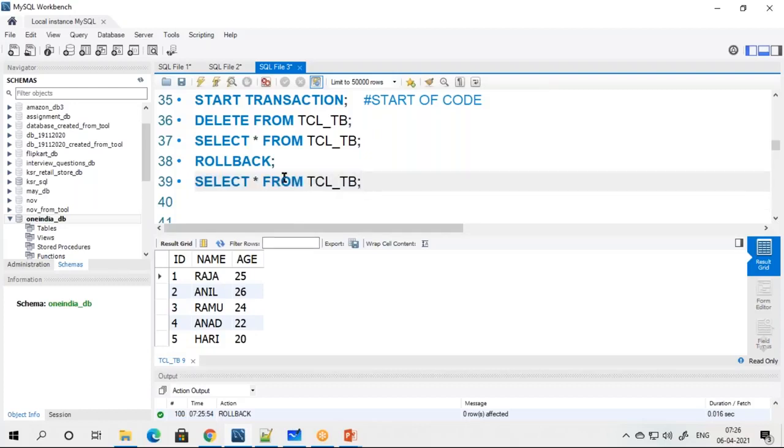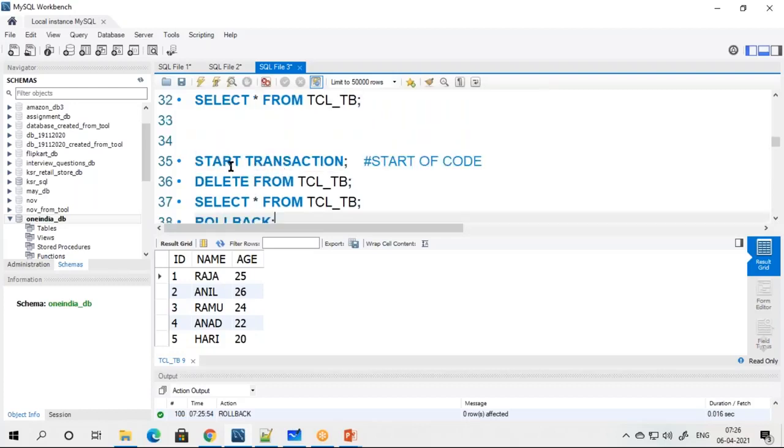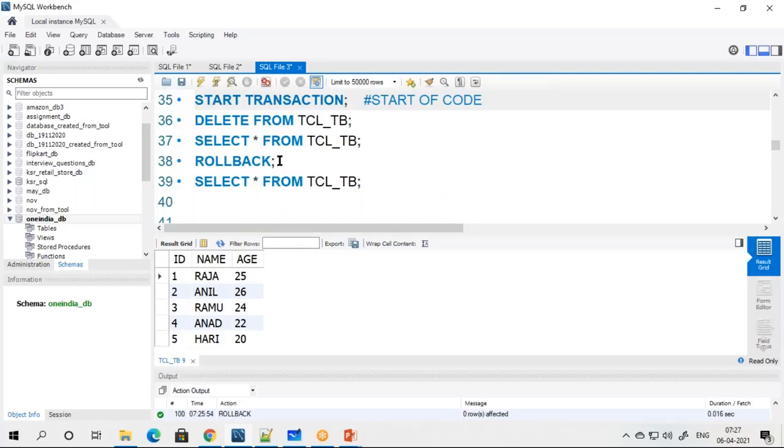Now, how did the system get to know, at line number 38, rollback, till where it has to roll back? It rolls back to the start of the code. Wherever it finds a start transaction, until then it is rolling back. Okay, now this is fine.